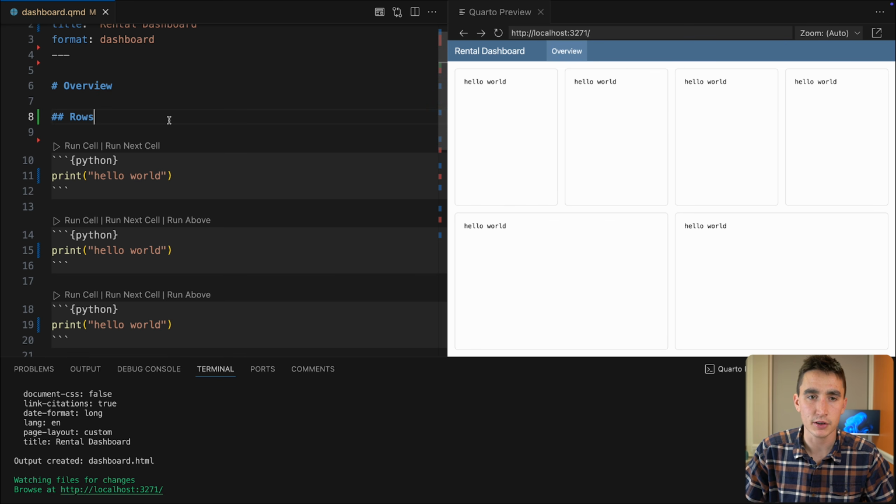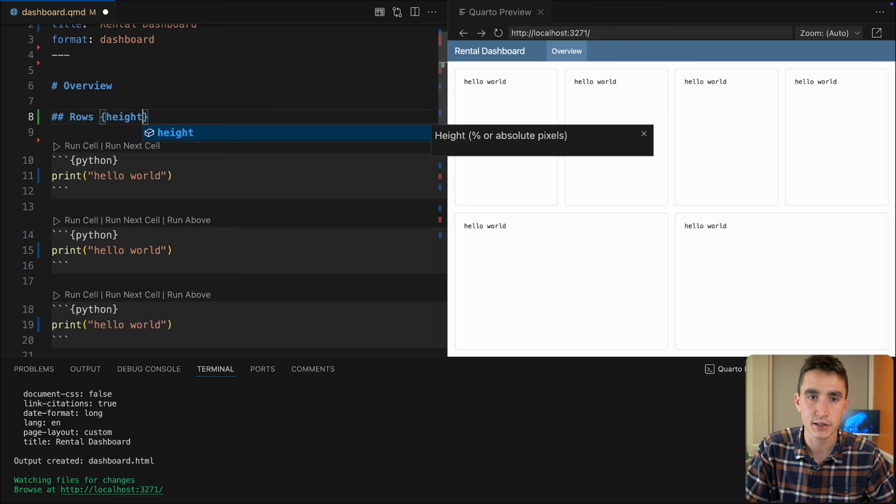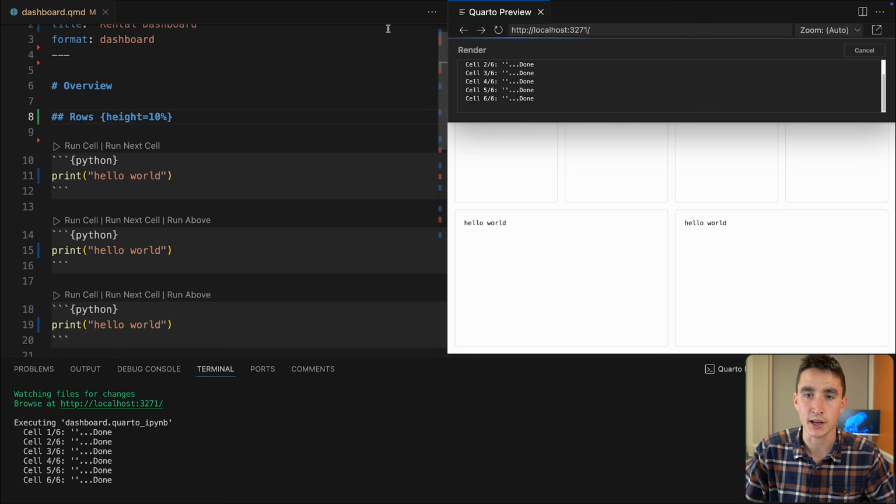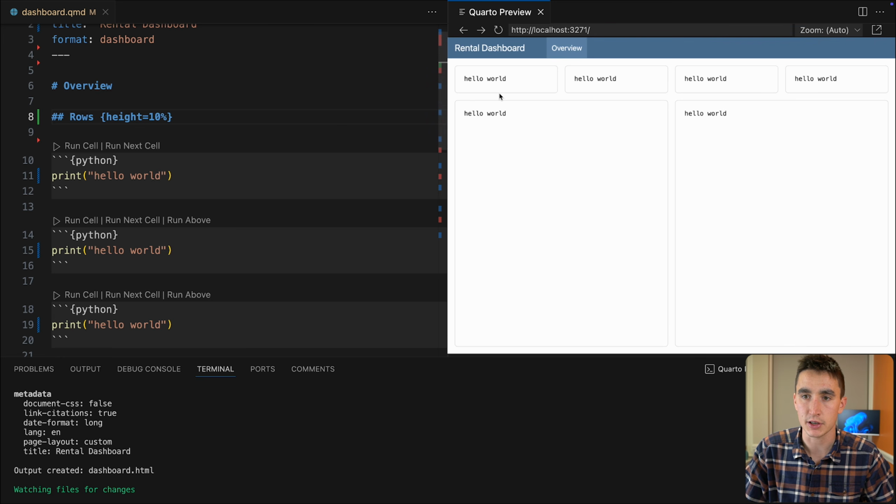We can do some other stuff to this. So imagine I wanted the height of this to be only like 10%. I wanted it to be much tighter. And then I wanted the rest of this stuff to fill in much more space. I can start specifying different details of my rows like this. So now our hello worlds up the top are much smaller. And there's other ways we can modify this even further.